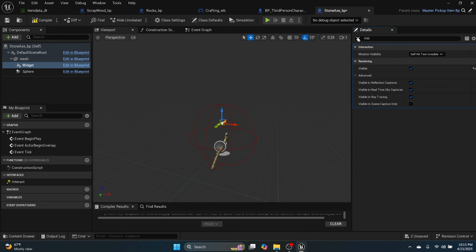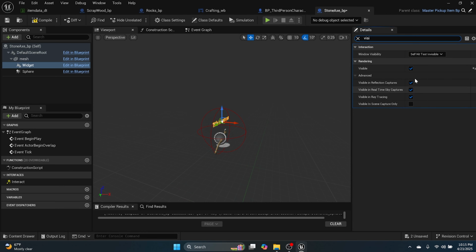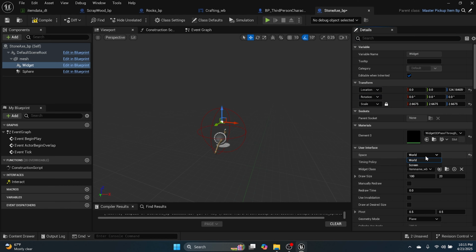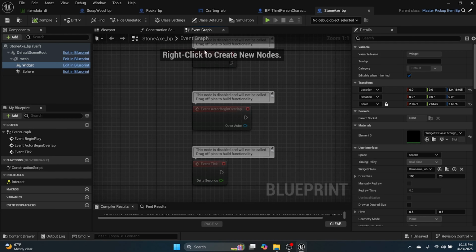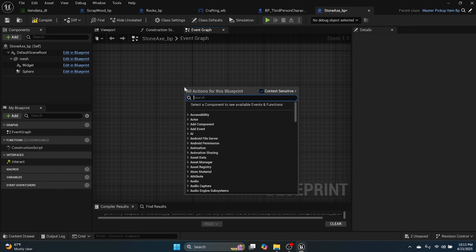Much too small, just as I suspected. Make it bigger. And we should be good. Type in visibility again. Turn it off. Turn the space from world back to screen, compile, save. All right, when you pick up this stone axe, event interact.